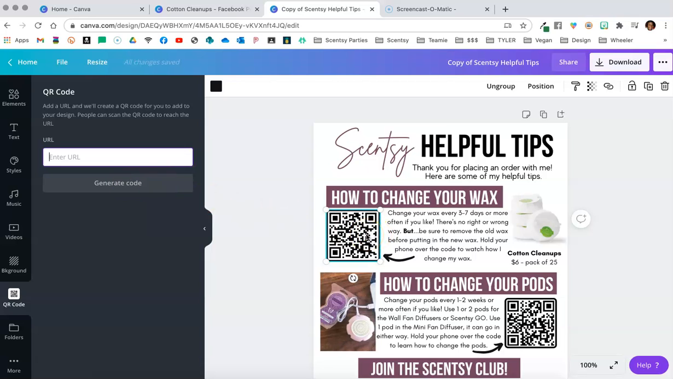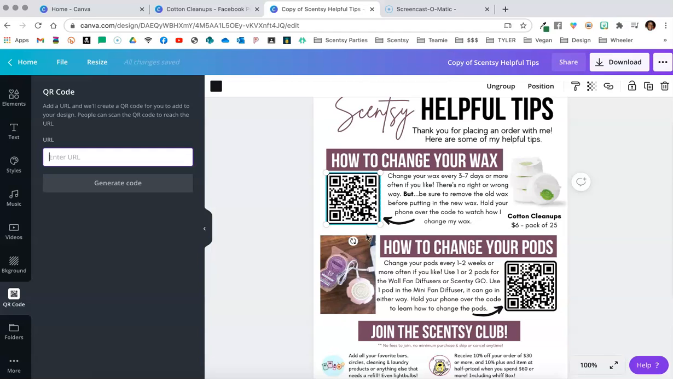Because you are more than welcome to use this QR code. It's just a video of me changing my wax, and then I have a video of how I change my pods. But in the description of those videos, I do have a link to my website. So just keep that in mind if you do decide to keep those QR codes.